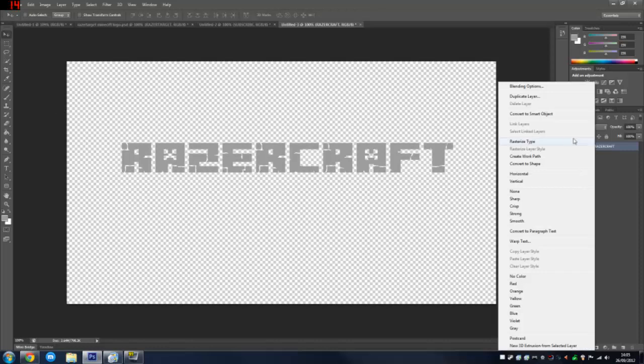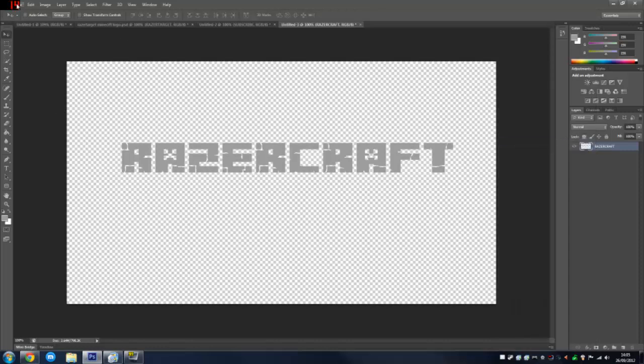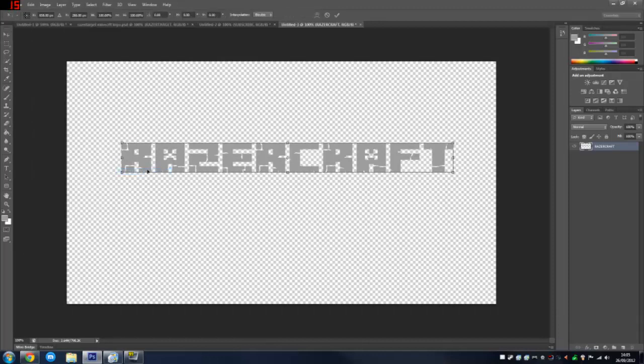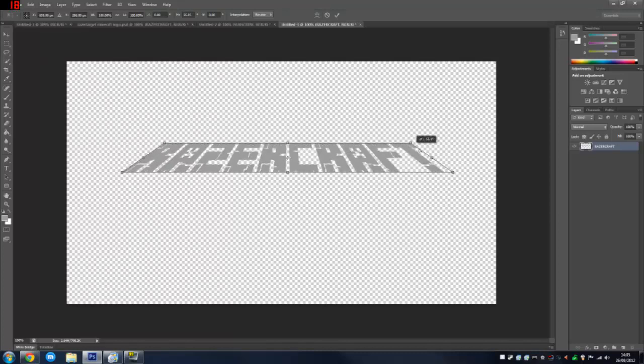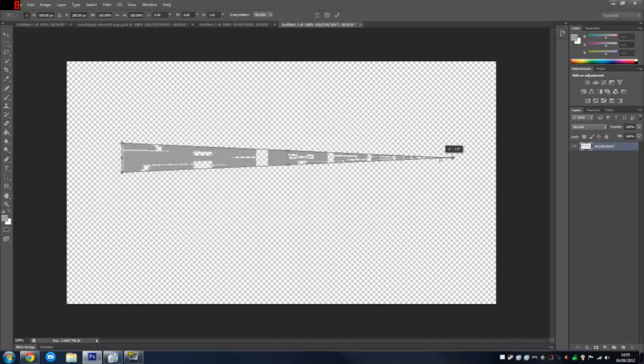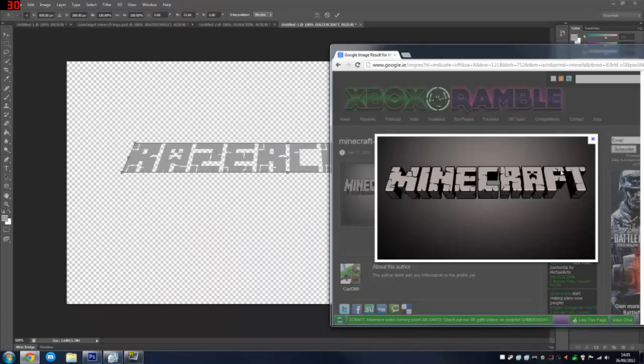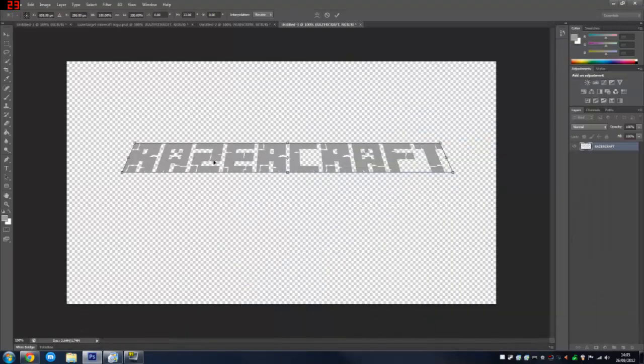What we're going to do first of all is right click and rasterize the layer, and then go to Edit, Transform, and Perspective, and we're just going to simply tilt it back slightly. You can have it back really far or up really close, it doesn't really matter. I'm going to have it about here, because as you can see on the actual logo it is tilted to the side on either side. So it's not like a perfectly straight image.